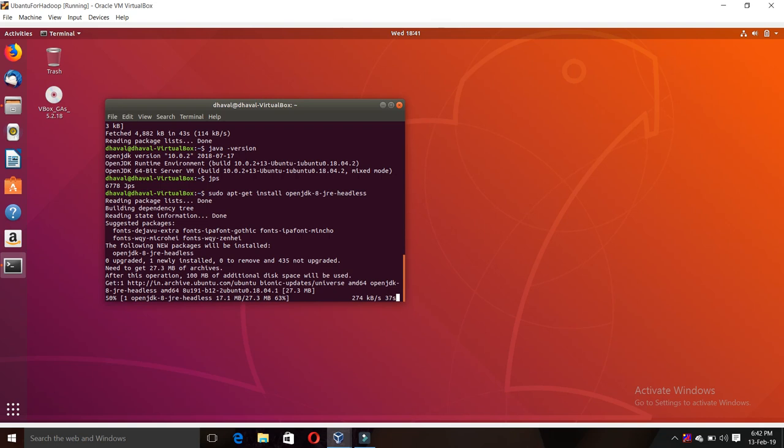So here we checked whether Java is installed or not. It is not installed, so we are installing this JRE and JDK of Java by using the command sudo apt install openjdk jre-headless. This is the JDK name that we need to install. Our installation is going to complete, around 85% completed. After completing this installation, we will install the JDK by firing the same command.